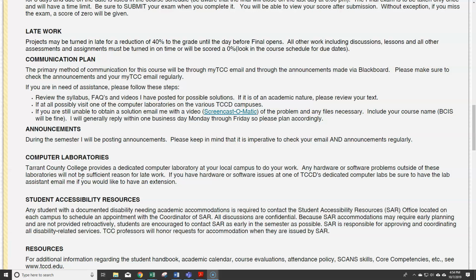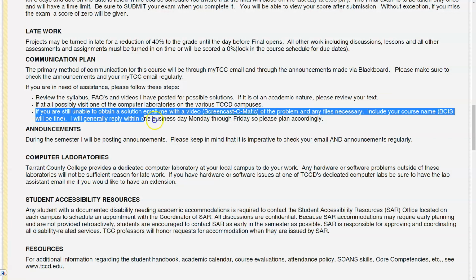Communication plan. The big thing with communication is do not get frustrated. If you start finding yourself getting frustrated, skip right down here to where it says, contact me. But I still want you to contact me in a certain manner, depending on what it is.